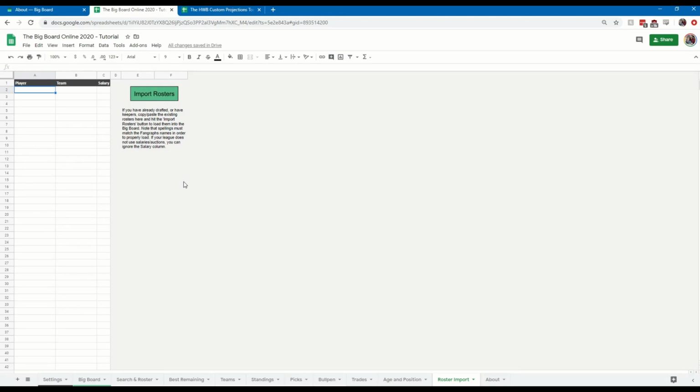The last thing, of course, is to hit the import rosters button here. That'll run the script where it'll pull your players from here and move them into your big board.